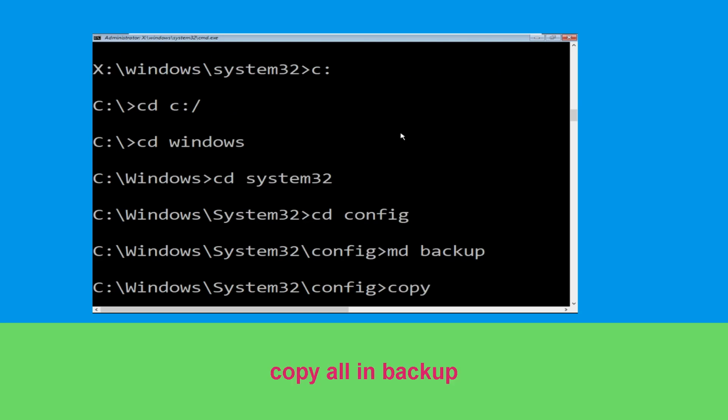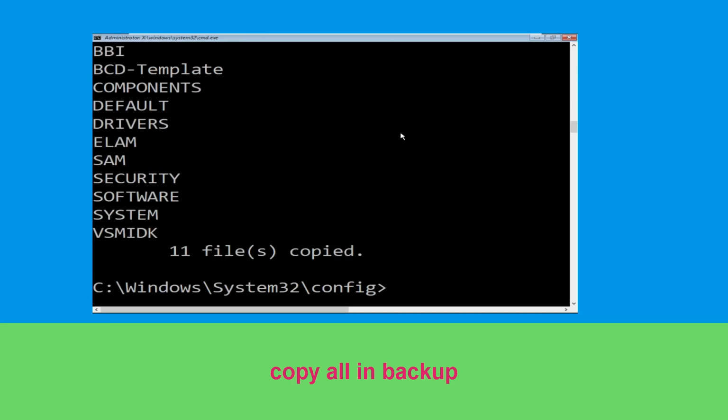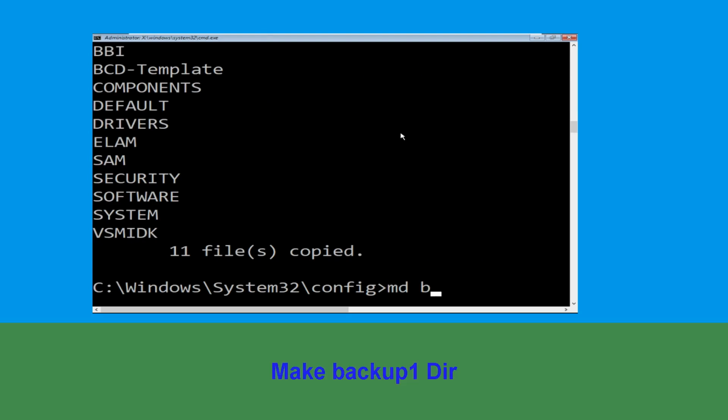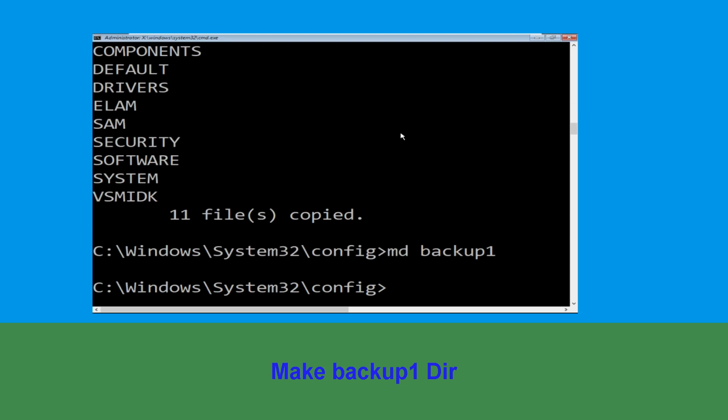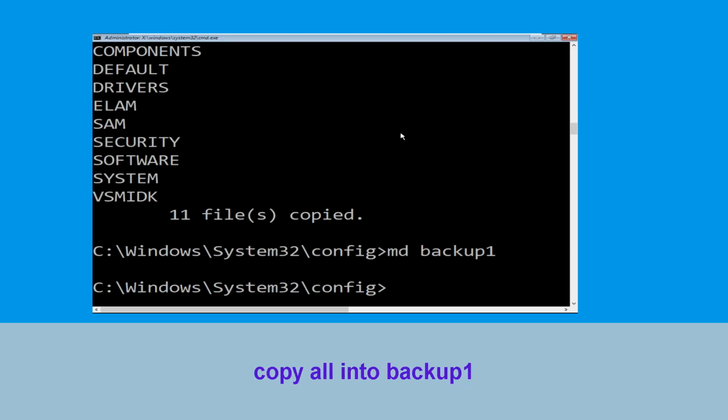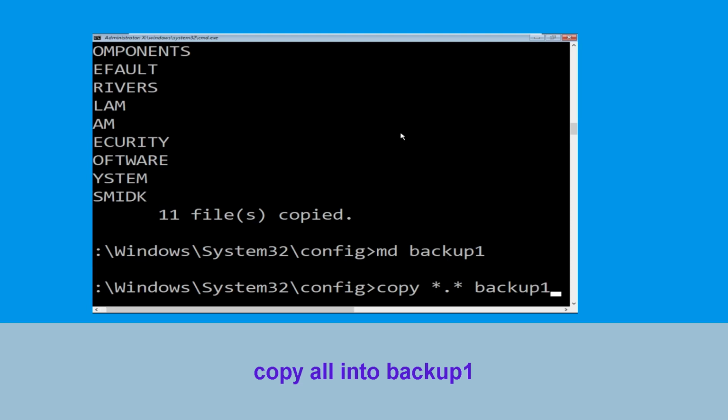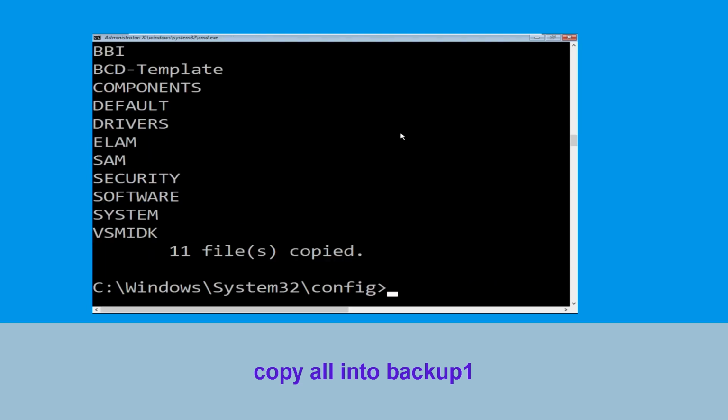Now type copy space ** space backup and simply hit enter to execute the command. Now execute this command. Type md space backup1, then hit enter. Now type copy ** backup1 and simply hit enter to execute the command.